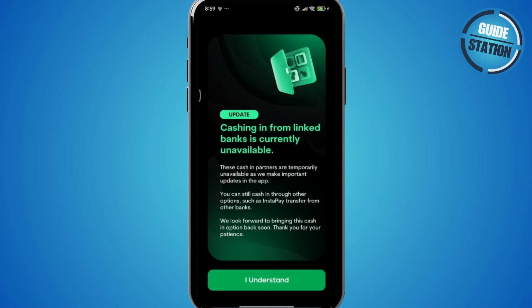But actually, when you try to do this, when you choose a bank account, it'll say, as you can see here, as of this moment, linking banks is currently unavailable. So Maya is still updating their app. So keep an eye out for news and updates from either their social media or from the app itself if it's already available. But as of now, it's currently unavailable.